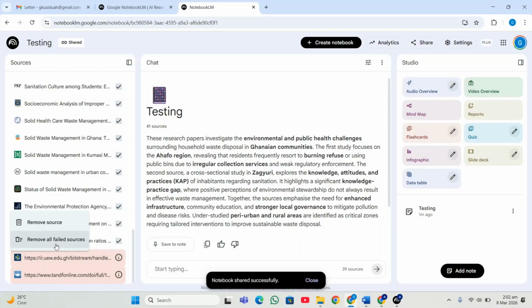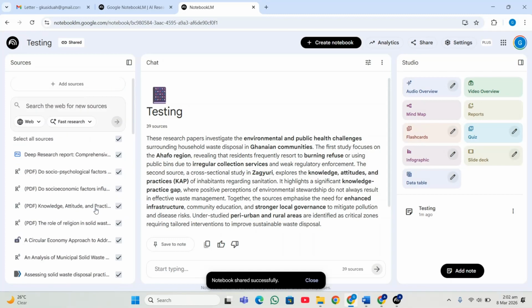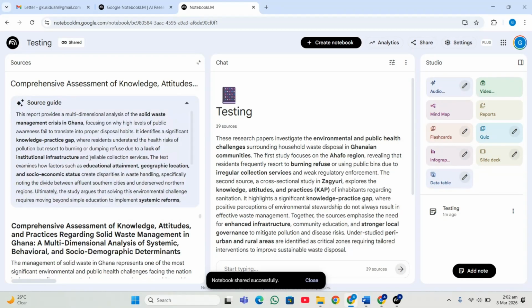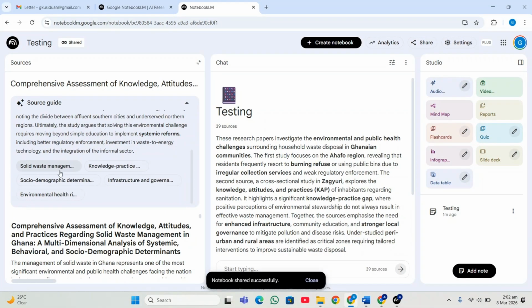So I can just click on one button and remove all the failed resources. Now I have all the sources in my notebook. And so when I press on any source, I can enter inside. When you press on a source, NotebookLM is going to give you a source guide, basically a summary on that source, and then it's also going to give you buttons.